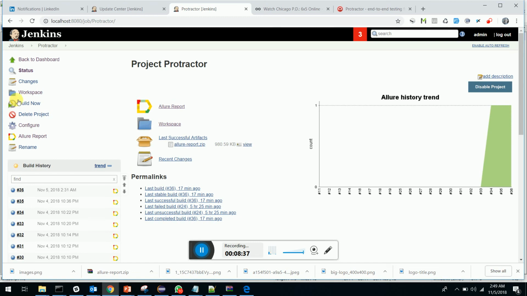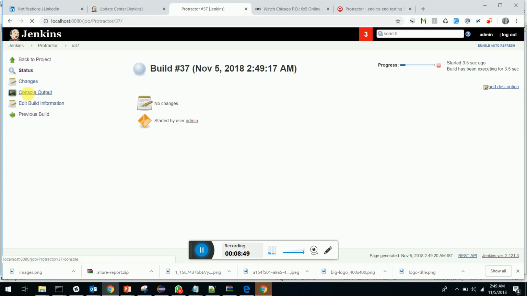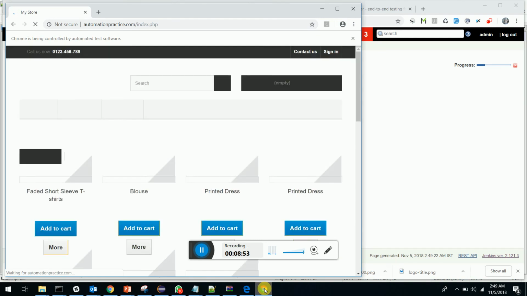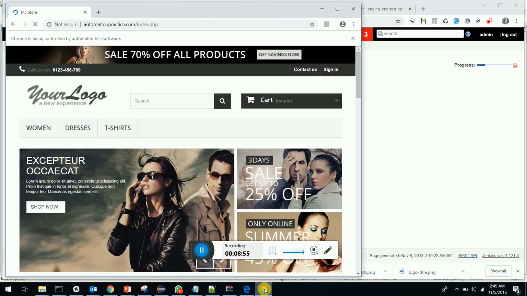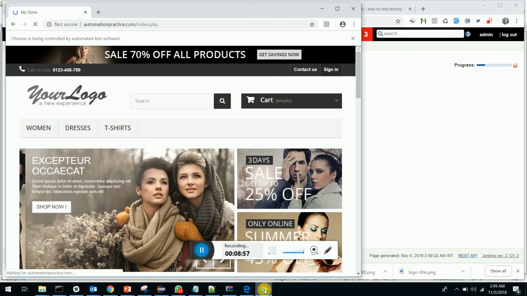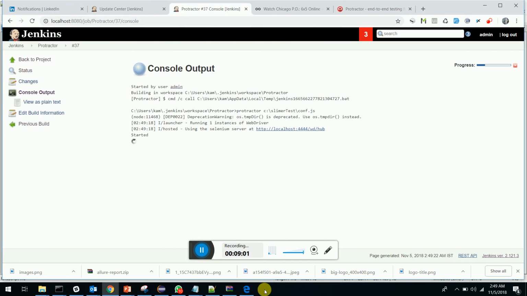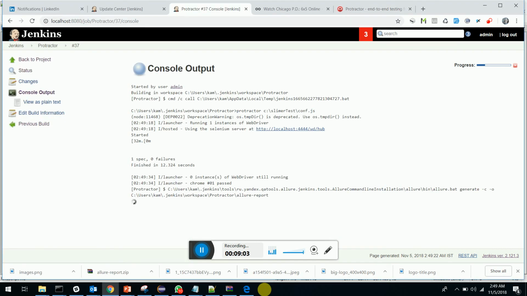That's very simple. So what we have to do then is trigger the build. We can do it manually. So I'm manually triggering the build. You can see a build is getting triggered from Jenkins, and if you see the console output, it is being executed in Jenkins here. So the Protractor script is getting executed in Jenkins. Your CI solution, continuous integration.